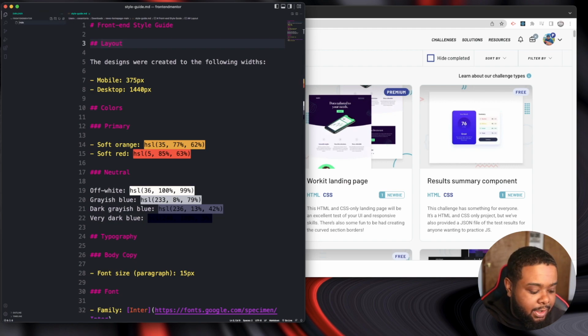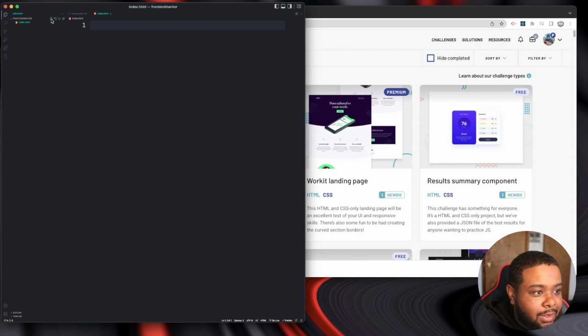I'm going to do index.html. Doesn't even feel right writing this. We could do styles.css, and we're going to need JavaScript, so app.js. Alright, so we got our 3 files we're going to be using.